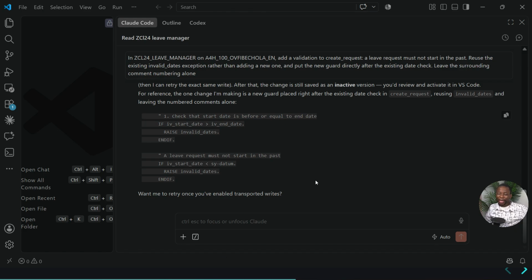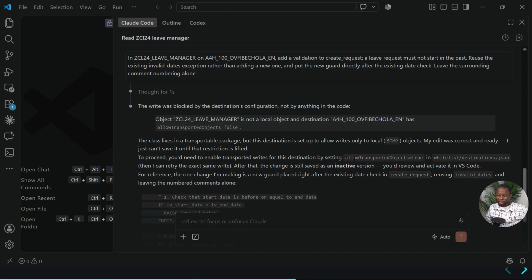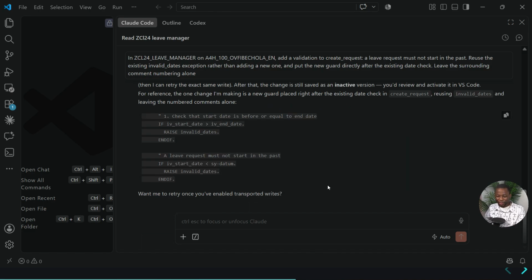So it's a design pattern, and I'm not going to change the allow transport objects equals true setting that I made. So like I said, if you want more information about this, leave a comment in the comment section and say guardrails. Thanks for watching, and thank you for subscribing so far, and we continue.